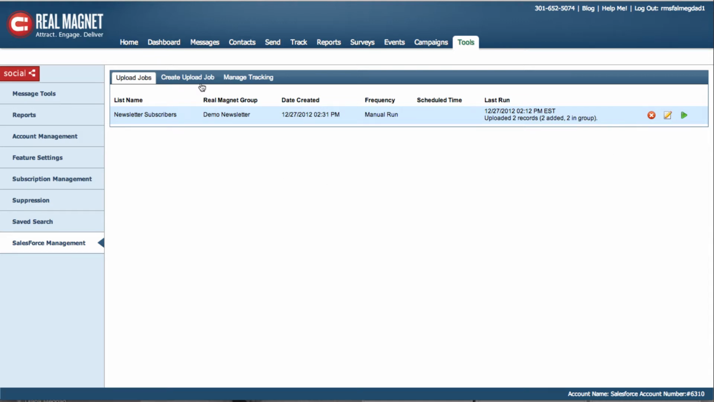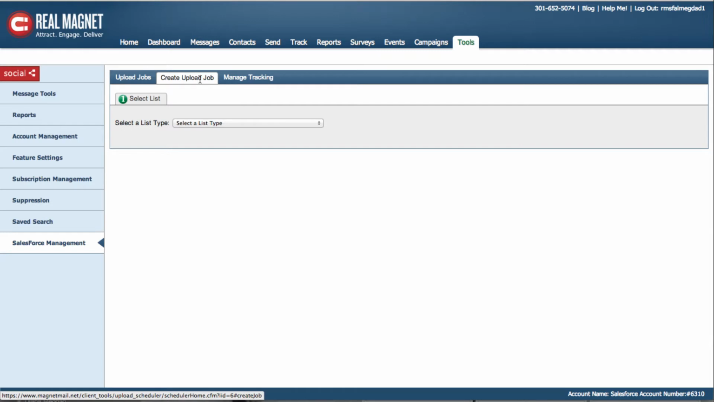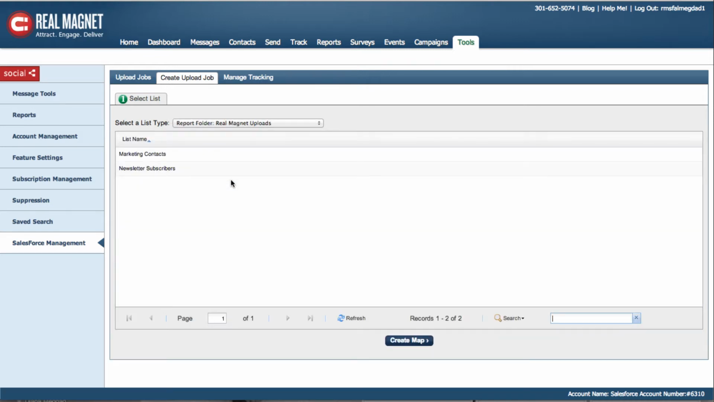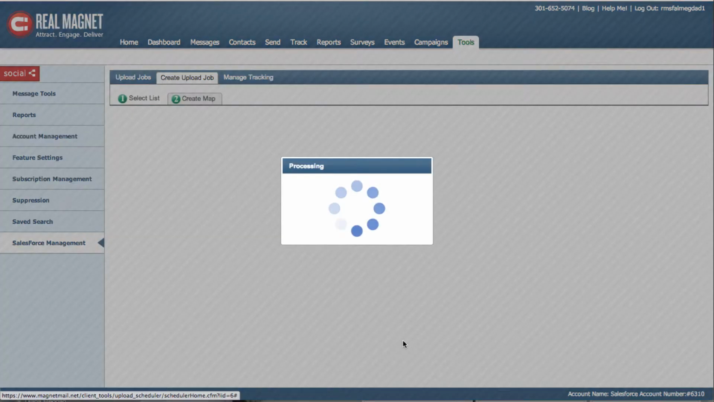And primarily, what you're going to be able to do here is come to this tab and select between a campaign or any of the reports that you've created in Salesforce. So let's go ahead and select this particular reports folder. And now I can determine which list I want to upload from Salesforce into Real Magnet. You can see we have two here. So it's very simple. You'll come here, select that, and the next thing you're going to be asked to do is to create a mapping.